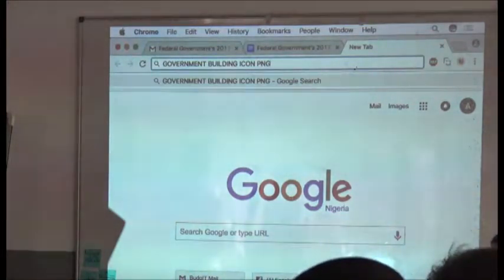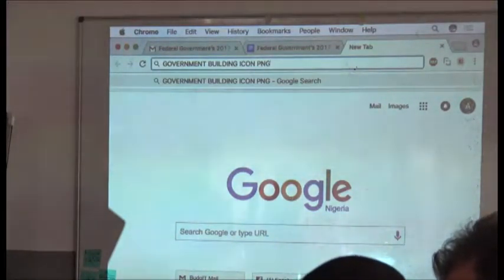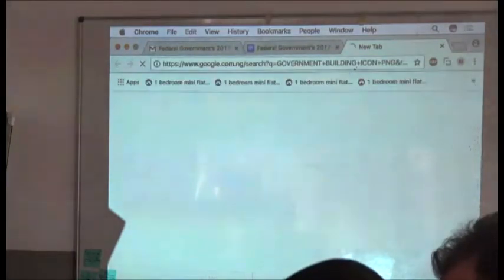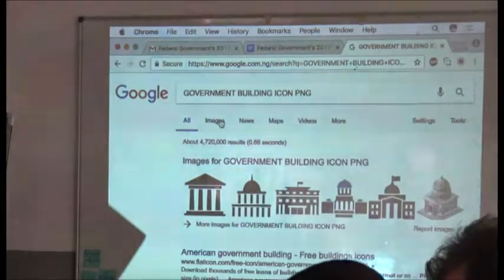What is PNG? PNG is a format in which some of these vector images are stored. It lets you manipulate the item easily in your Illustrator, unlike your JPEG, your PDF, your Excel. Okay. This one resembles our National Assembly.